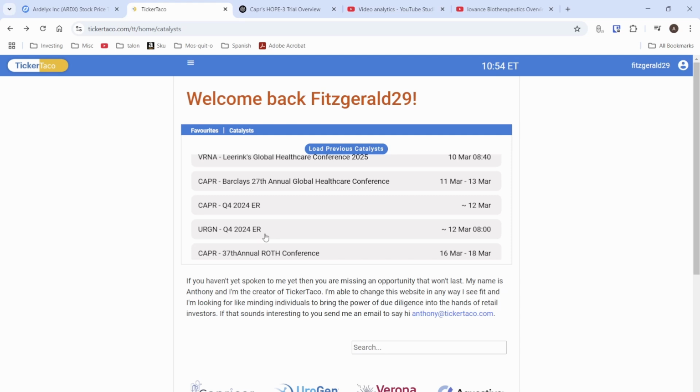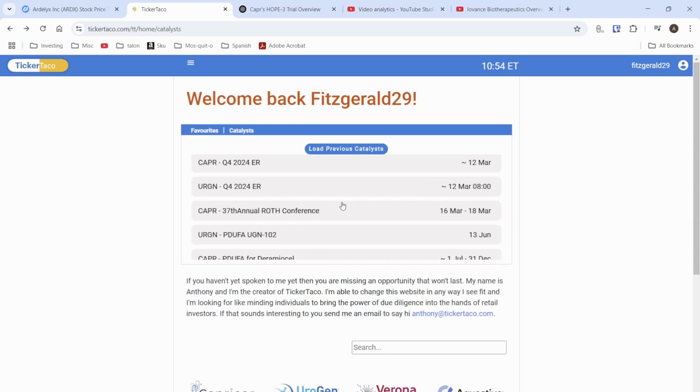URGN currently have an NDA for UGN-102, but they also have ongoing trials for UGN-103 and UGN-104. So it would be really interesting to see if they mention that in the ER. This could really open up additional TAM for URGN. So if we do get some news, potentially we could get an uptick in the stock price. So we have another conference here for CAPR, and that's it for the end of March.